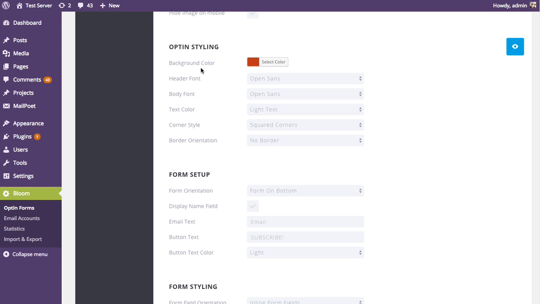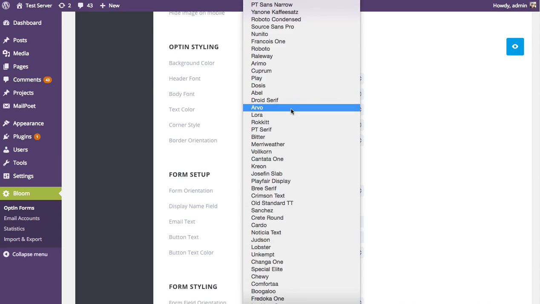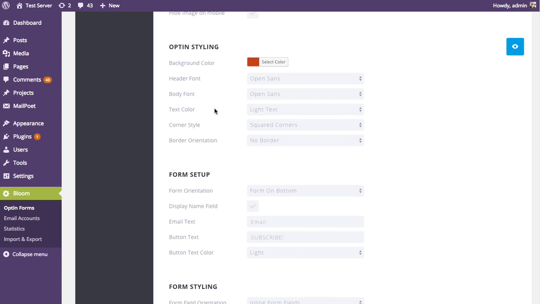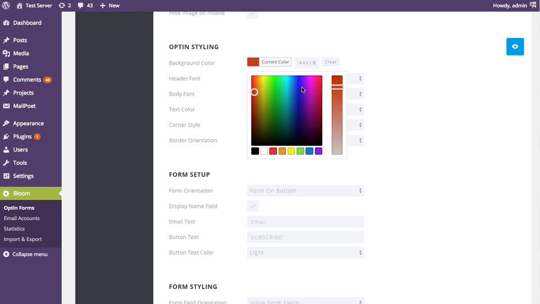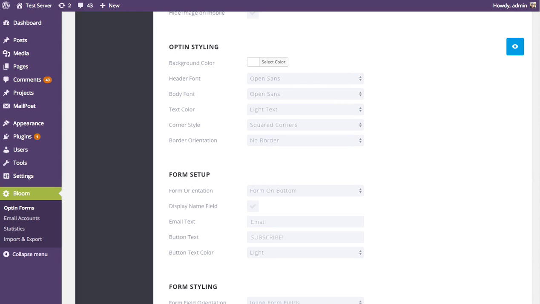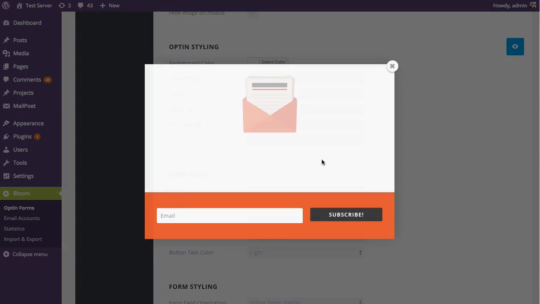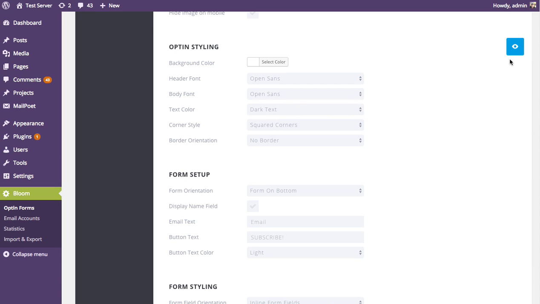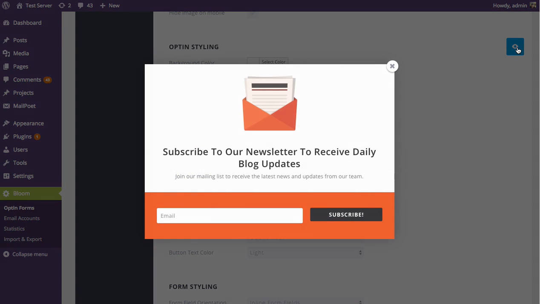Next up is the opt-in styling, which is the background color of the form, and the header and body font. You can choose from a bunch of different Google fonts. You can adjust the text color. So whenever you change the background color, you should also consider what your text color should be, because you want to make sure that text color is visible. So right now we have a dark background color, and therefore we're using light text. But if I were to select a lighter background color, such as white, and preview that, you're going to see that my white text on the white background is totally invisible. That's no good. So we want to change that to dark text so it shows up a little better.